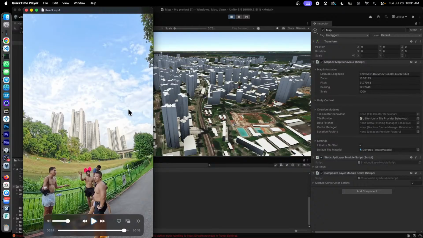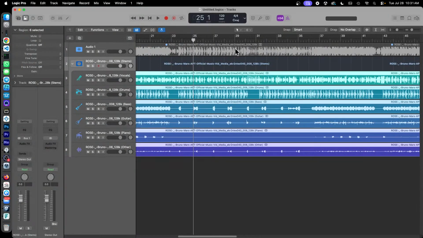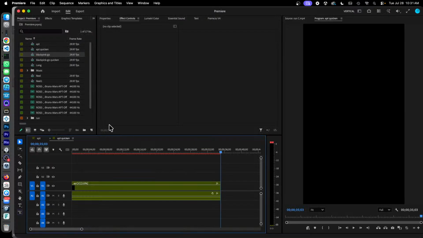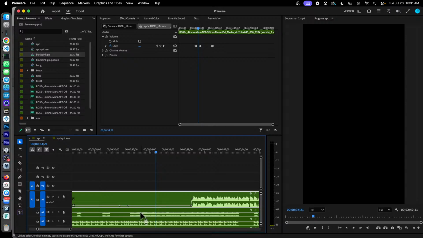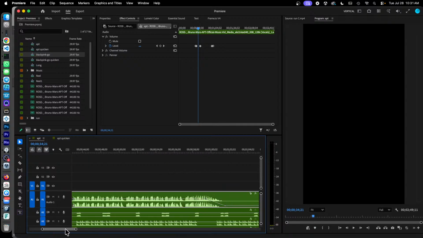Then we talk about creating the music for the next part of the video. We use Logic Pro to separate the music, which is Apache by Rose and Bruno Mars, into separate tracks: vocals, drums, bass, guitar, and so on. Then we imported all these tracks into Premiere, and then we did some layering and some manipulation of the vocal track. We cut off the first part of the pre-chorus, we left the second part in, and we left out most of the chorus and tuning out slowly for the next verse.